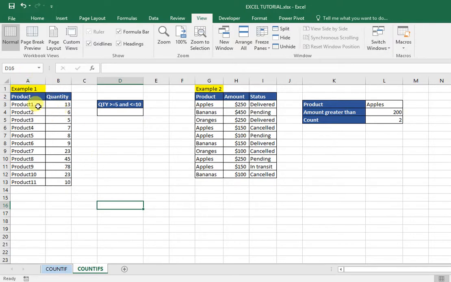In the first example, we have products, and then their quantities are mentioned over here. And we will use this COUNTIFS formula to find out any quantity within the specified range. Like here I have written, I have to find out the quantity of the products with their quantity greater than or equal to 5 and less than or equal to 10. So I have to find out the quantities between the range 5 to 10 inclusive.